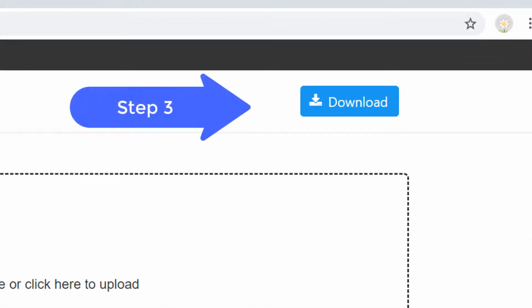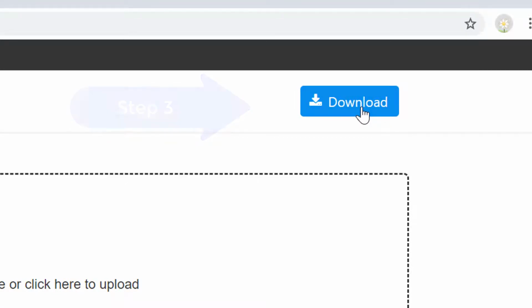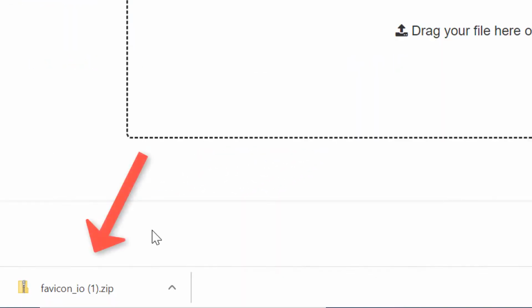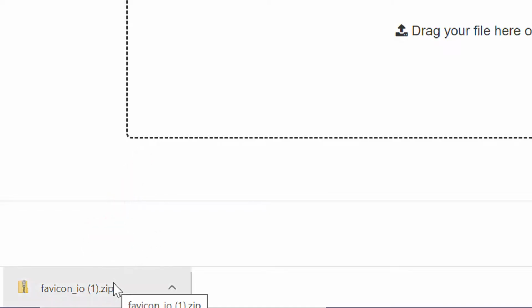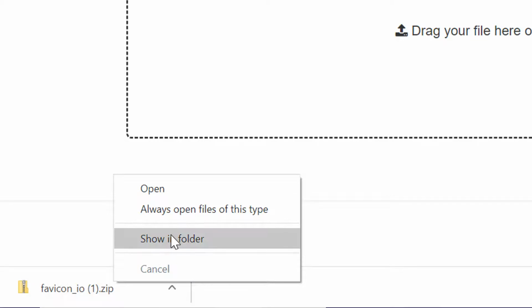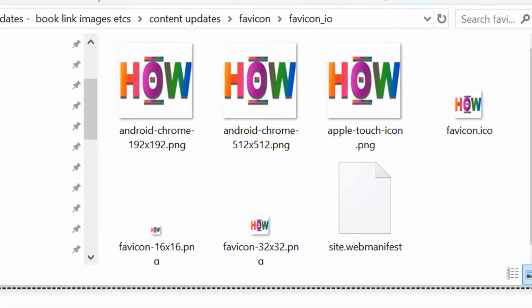Now, you'll want to hit the download button to download the images to your computer. They will be downloaded in zip file format, and you can view them by clicking the favicon_io.zip on the bottom left of your screen and choosing Show in Folder. Take a look at all the images that were produced that quickly.